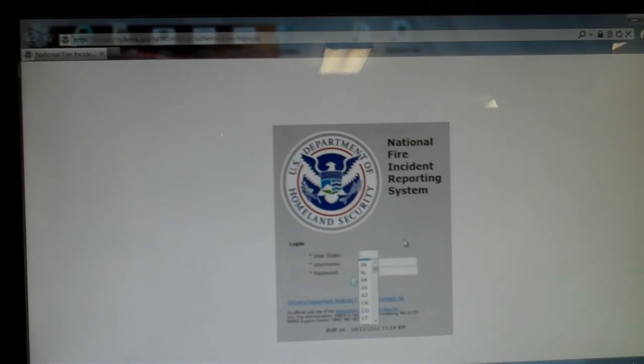You'll enter the state, your username, which is your first initial and last name, and then your password. If you're a firefighter, your password is firefighter, the plus or equals key, which is located to the left of the backspace button, and your 300 number. If you're a firefighter medic, it is FF medic, the plus or equals button, and your 300 number. Then on your next screen, just click OK.